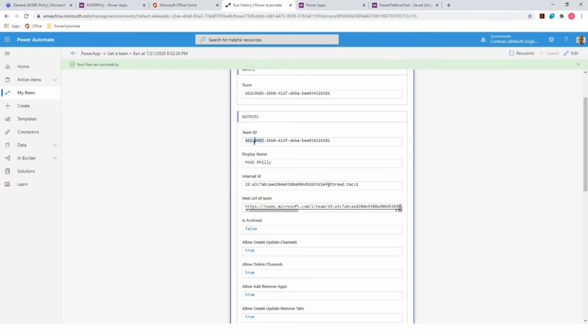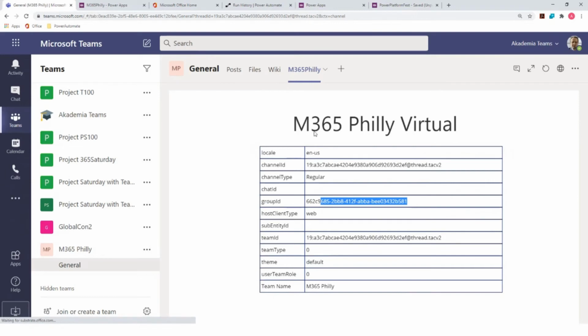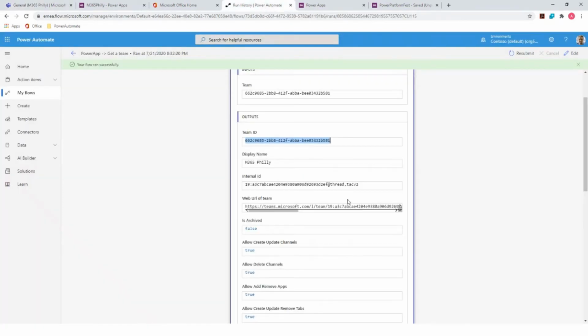So team ID in Flow means group ID in PowerApp. This is very important to know, to not look for ID in Flow based on team ID. Only use group ID. You can also ask about the classic group connector, but that's a story for some other session.